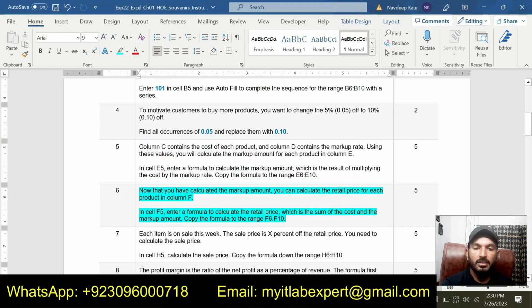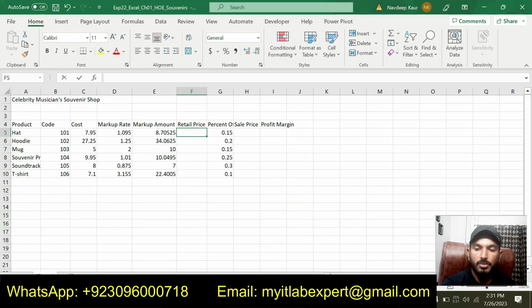It is saying that in cell F5, enter a formula to calculate the retail price, which is the sum of the cost and the markup amount. Copy the formula to the range. So markup amount was the multiplication of cost by markup rate, but now retail price is the addition of cost and the markup amount. So we will simply add the cost, that is C5, with the markup amount, that is E5, and we will get the retail price.